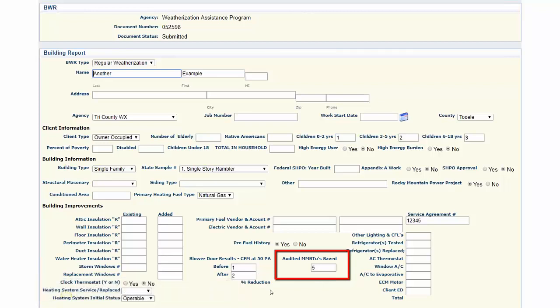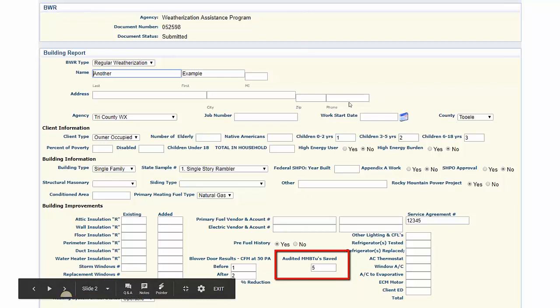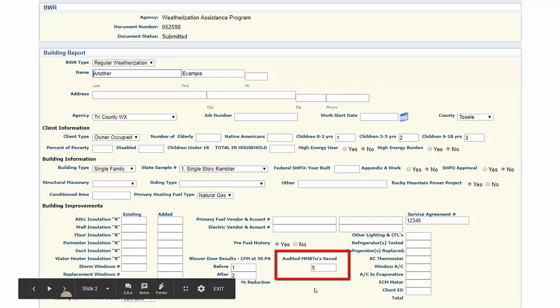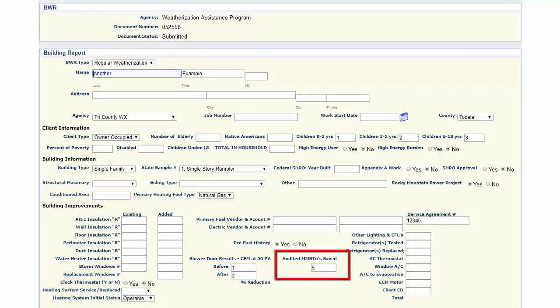But yeah, so two main reasons why we're starting to talk about this client completion report. The first one is this. We've added a new field to the BWR. And it's this one down here in the big red box. It says audited MMBTUs saved. And what that is, when you run your audit, it will tell you how many MMBTUs, or millions of BTUs, that we're estimating that we're going to save on that client's house.